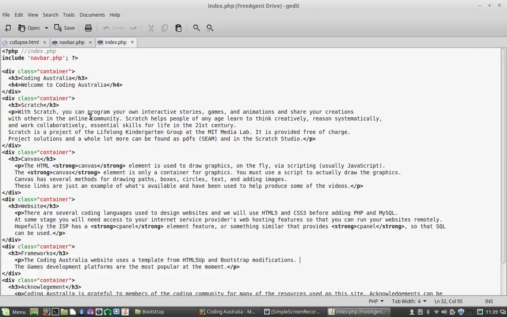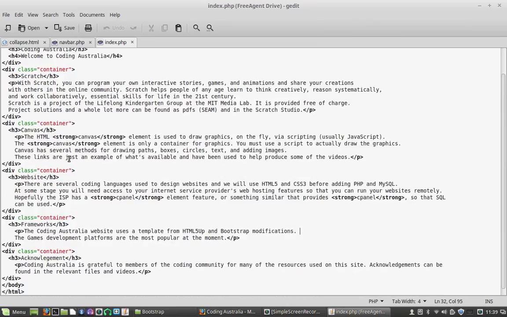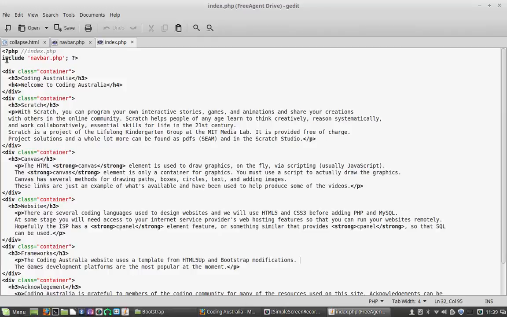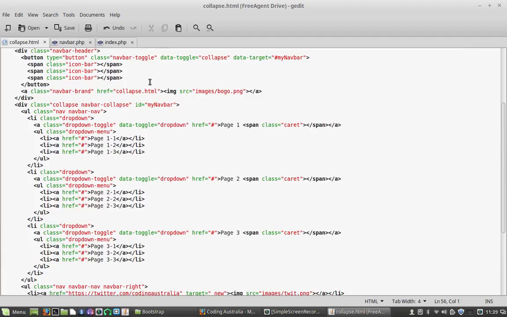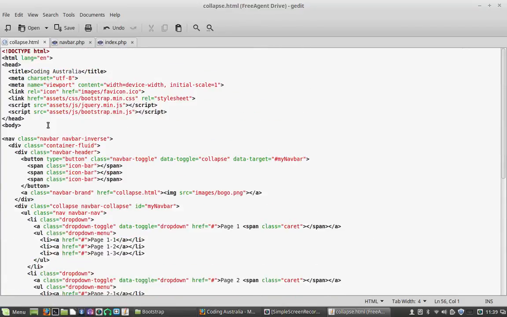But what I did do was I just enhanced things a little bit by using these tags here. Those tags are actually already set up as well, so they come out at certain sizes. So all of that there with, as you can see, include navbar. Now navbar, if we go back to collapse, is all of that top bit there in collapse. It's all of that with some changes in here which we'll look at.